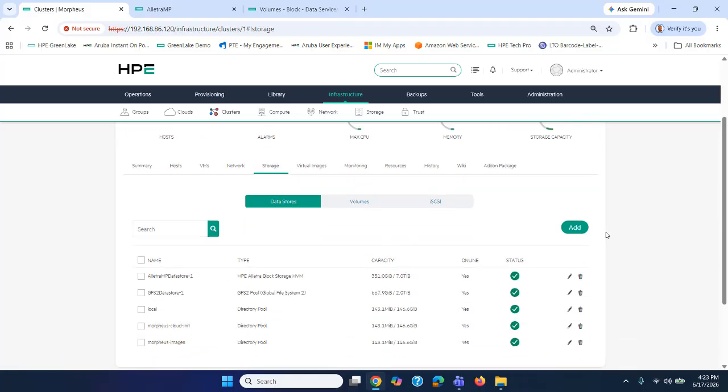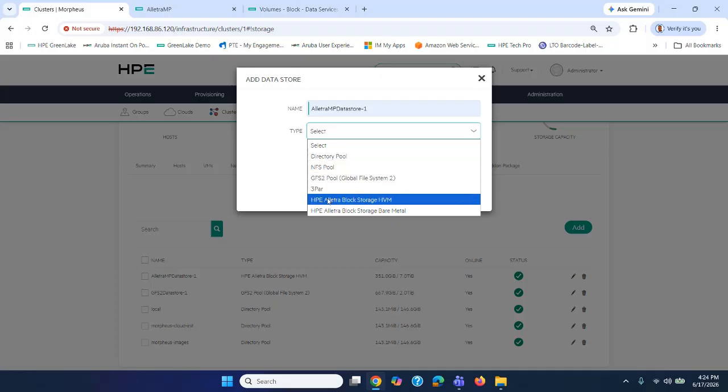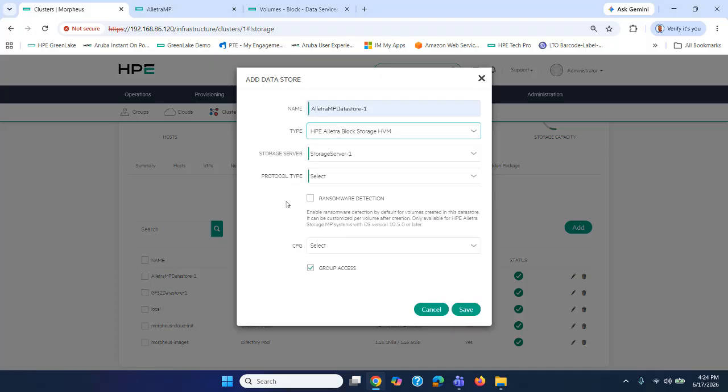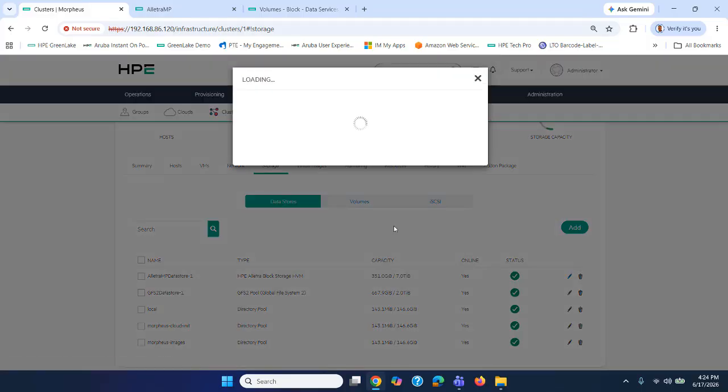All right, so again, how is that added? You click Add, give it a name. You select the type, Alletra MP Block Storage. You can turn on ransomware detection on the entire array if you wanted to. You're going to select your protocol, as well as a CPG. So let me cancel this. Let's go look at the one that's already deployed so we can see it.